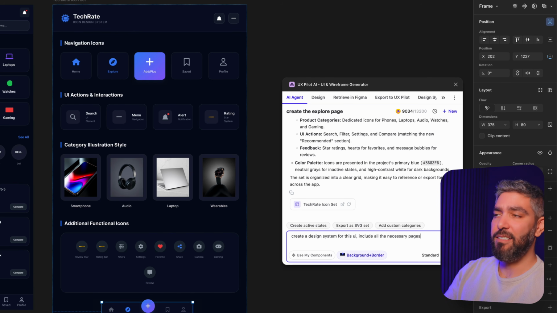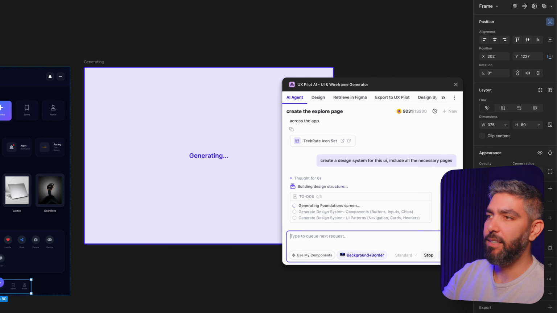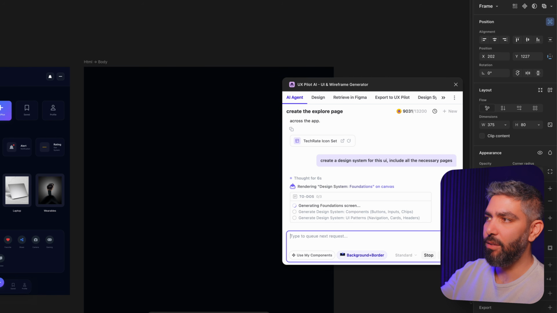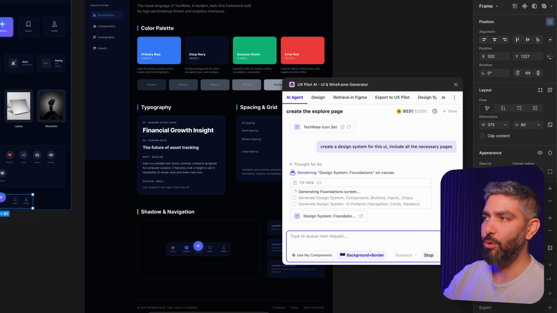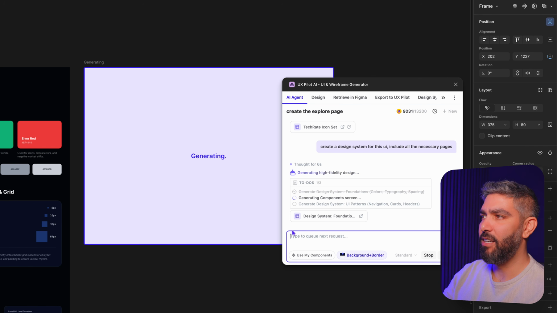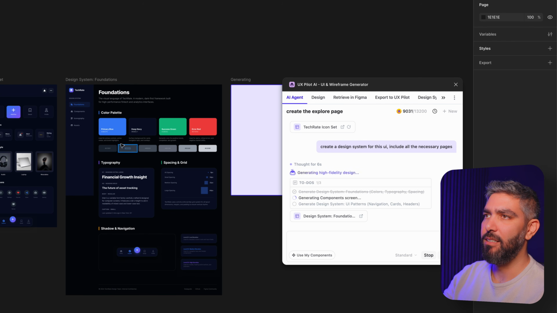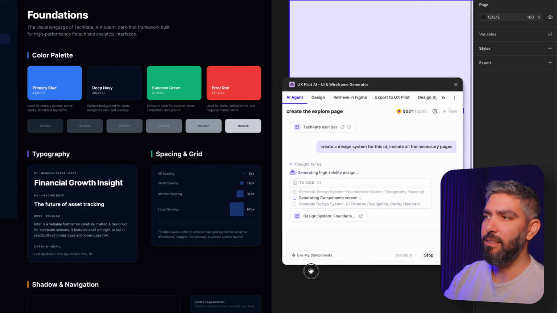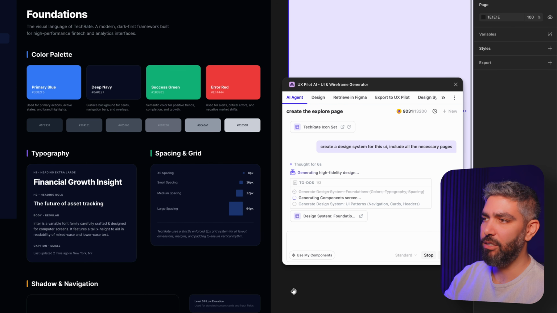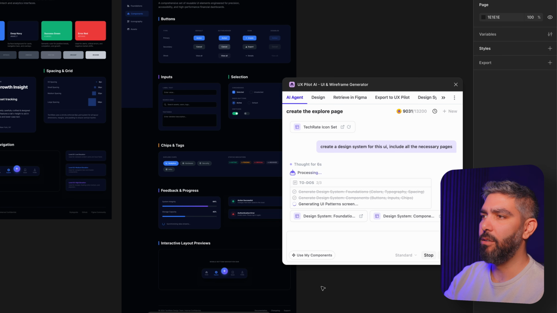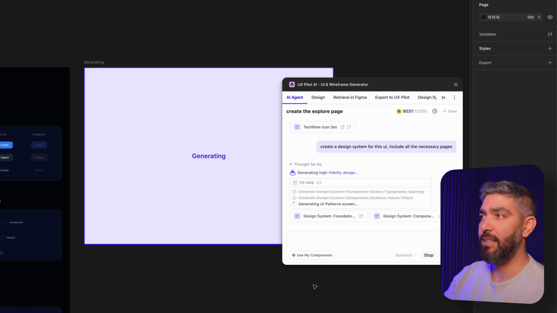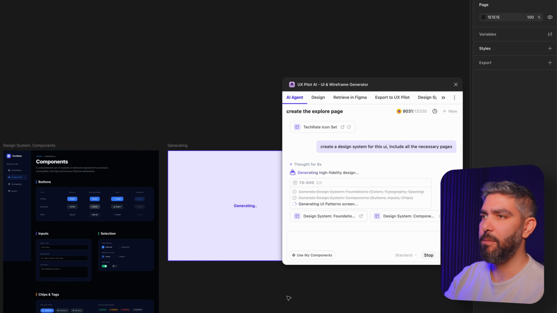Let me try generating a design system. I said create a design system for this UI and include all of the necessary pages. And while it's working, you can see how the agent is going through multiple tasks to finish this request. So it generated the first page and now it moved on to the next screen. And guys, this first page is a really in-depth design system that looks great. Here's the second page with the components and it's generating a new page now. It's gonna keep going until the full design system is complete.